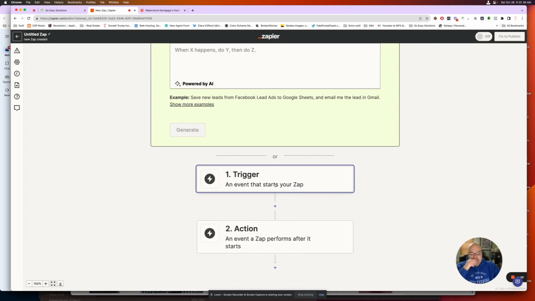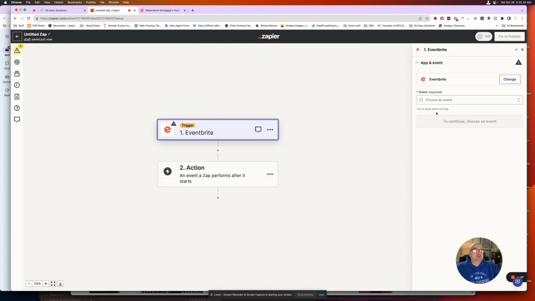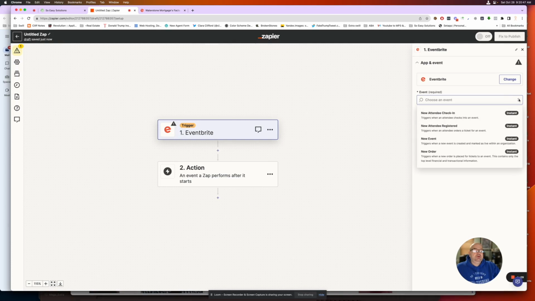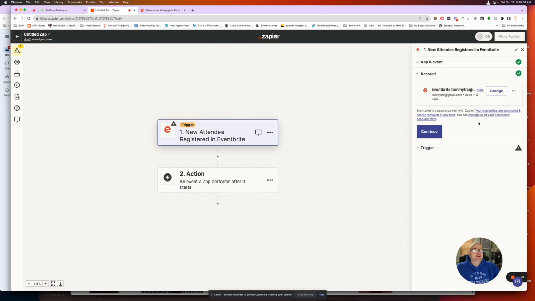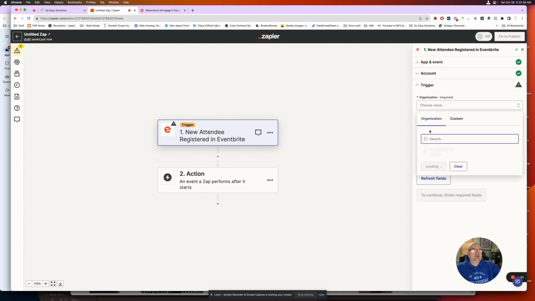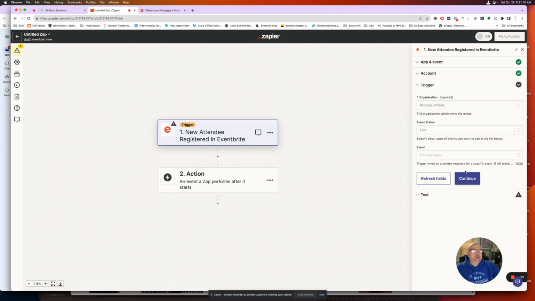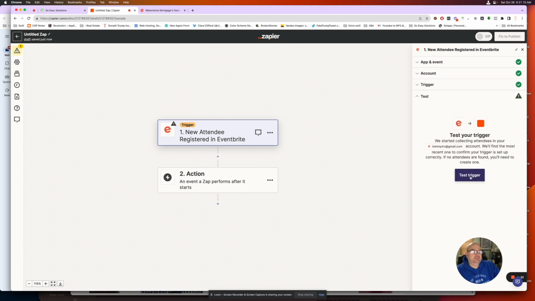Our trigger is gonna be Eventbrite. Let's click on here. Okay, Eventbrite. And the event is going to be new attendee registered. Bam. And we're going to choose organization. That's me, sure. I'm going to pick an event. There's an event. Bam. Continue.